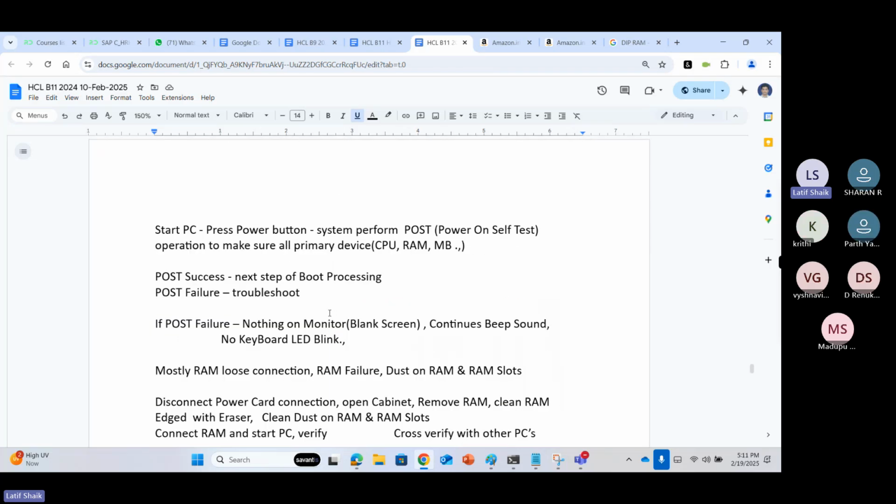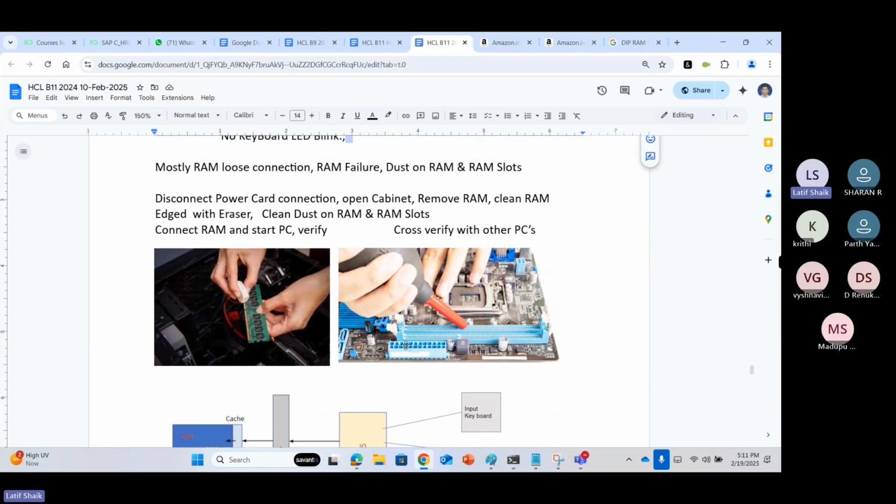First failure means on your system there is nothing on the screen. So you power on your system, the power LED is blinking, but the screen is only blank. In that case, it is possible that the RAM is loosely connected. Of course, there are so many other possible causes, but we will discuss that later. Okay. So remove the RAM, clean the RAM, reinsert the RAM, cross verify the RAM. This is what you do if you are getting a blank screen error.